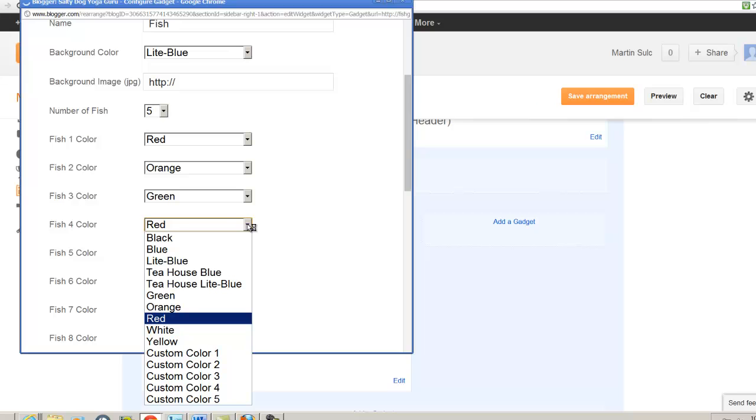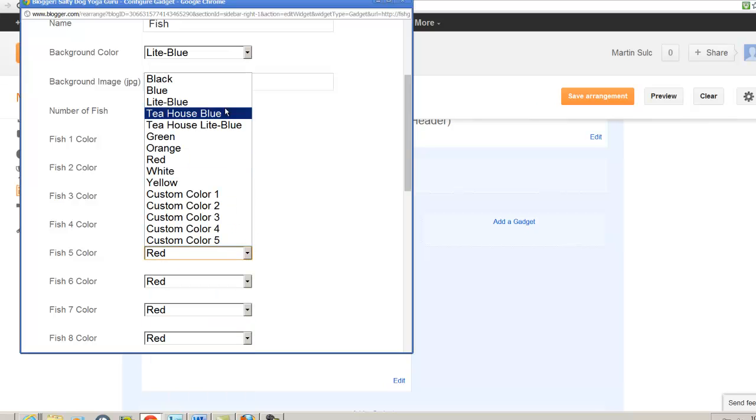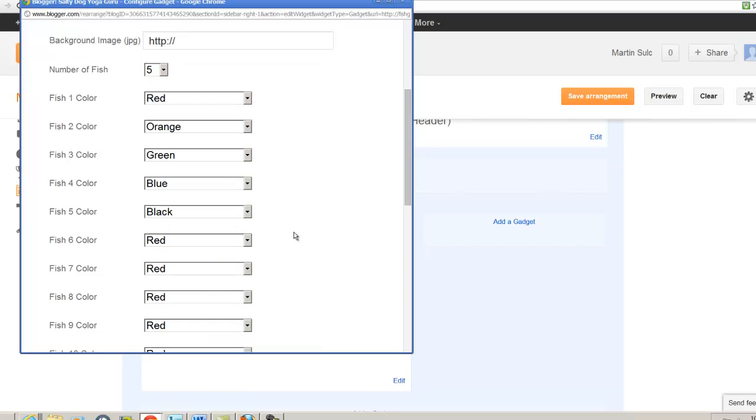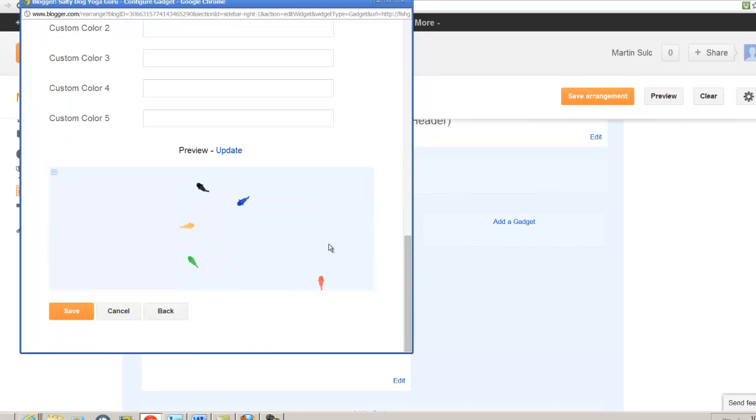I want a green fish, blue, and black. Okay, so we scroll all the way down, and this is what it's going to look like over. And what you do is your users can click in food drops, and it'll make the fish fly in there.